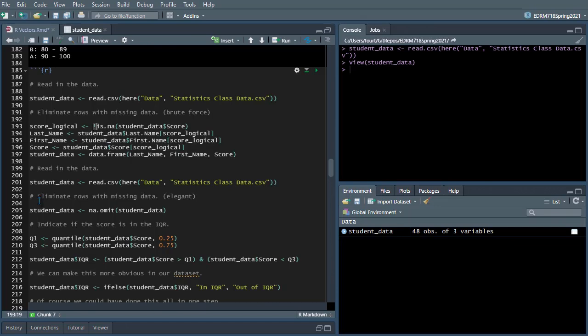So I'm using the exclamation point, which you'll recall is the operator for saying not. So is it missing? If it says true, it's missing. I'm going to make that a false. So therefore, what I end up with are true values where there is data and false values where there's no data. Now, how can that help me?